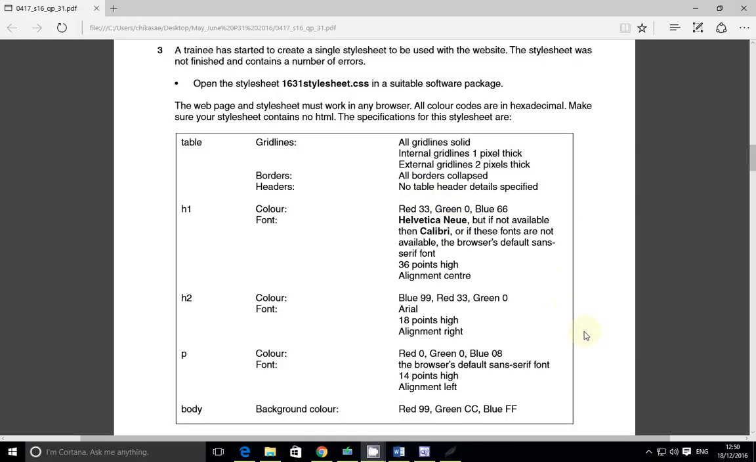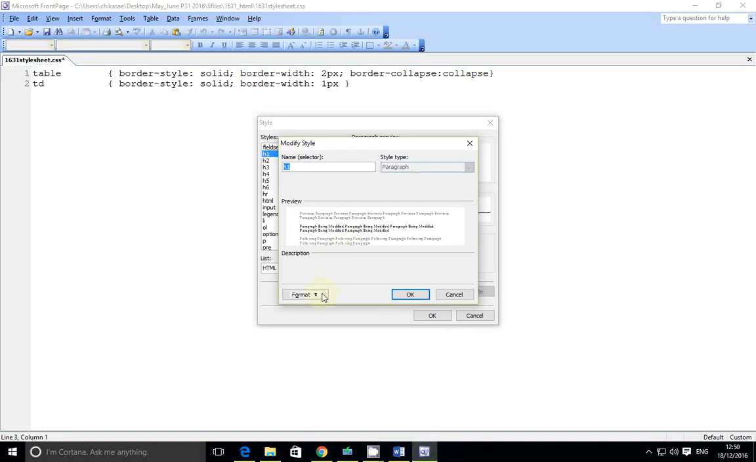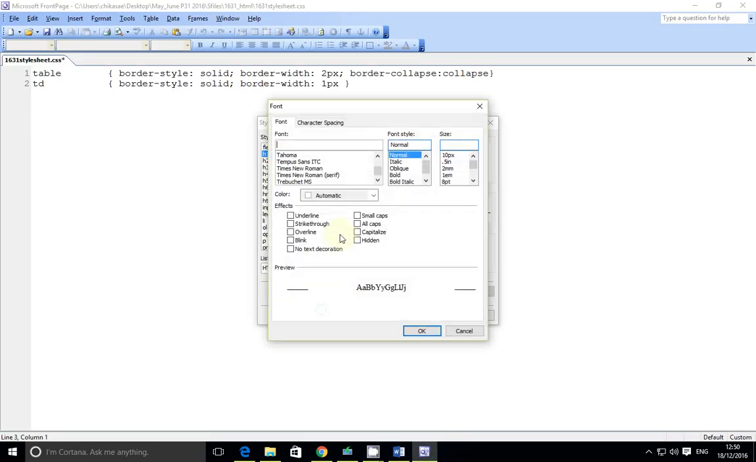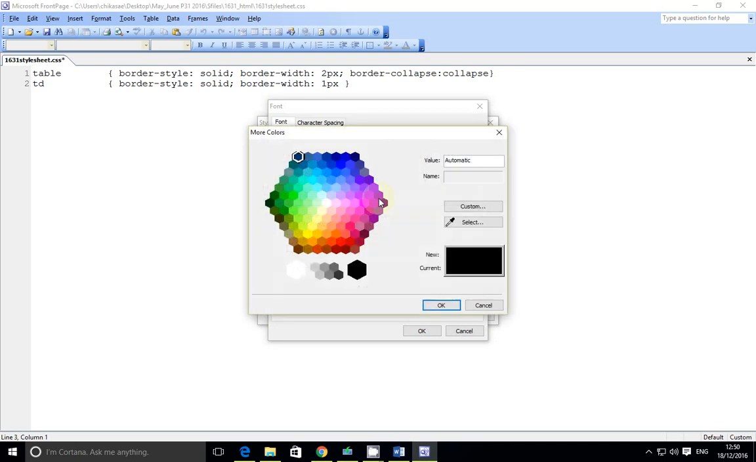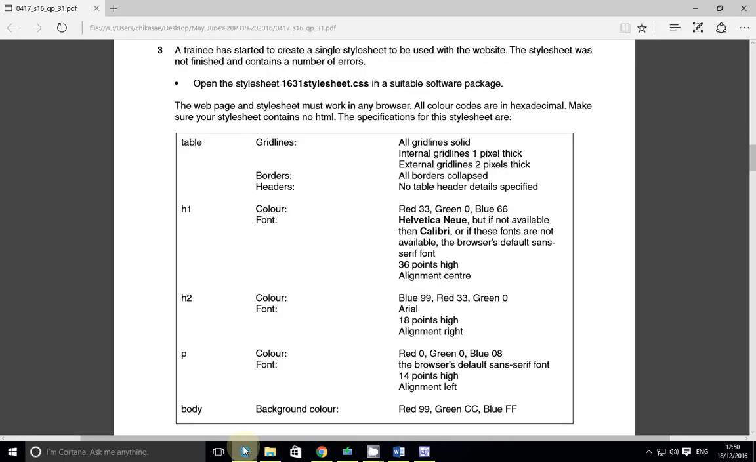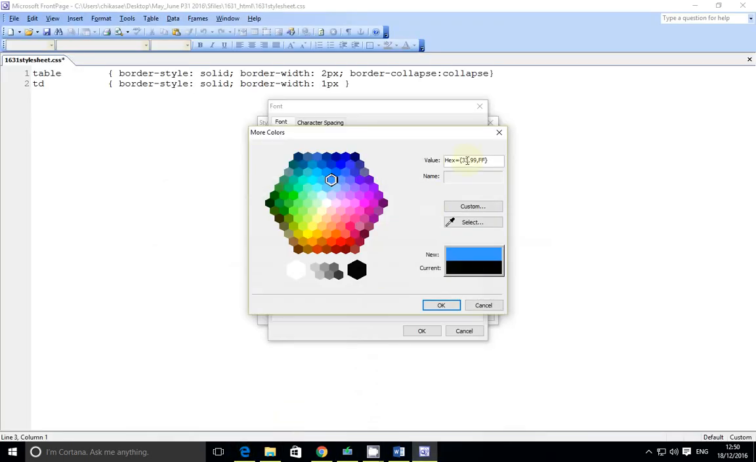So I'm just going to cancel this. Let's go ahead and set the property for this one, font, and then the color, more colors. Just click anywhere here, and then we can set the property that we want. Red is 33, so red is already 33.